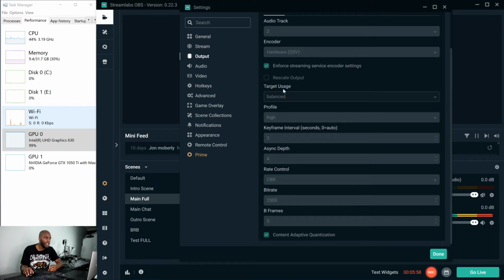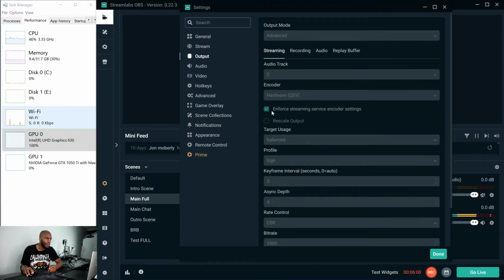So the target, or I'm skipping around. So, enforce streaming service encoder settings. Not sure exactly what that means, but I toggled it on because I'm hoping this is going to, whatever settings I'm setting for the stream, I want to also set for my recording as well.